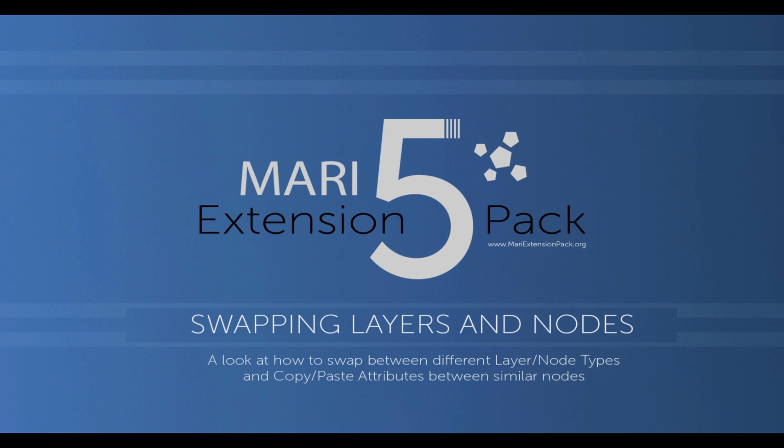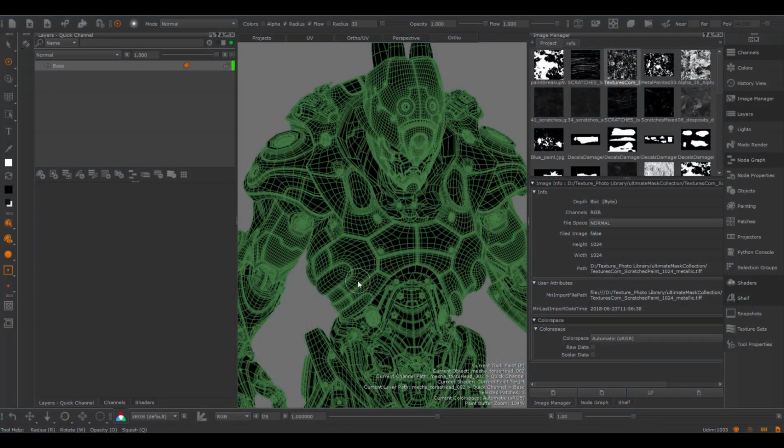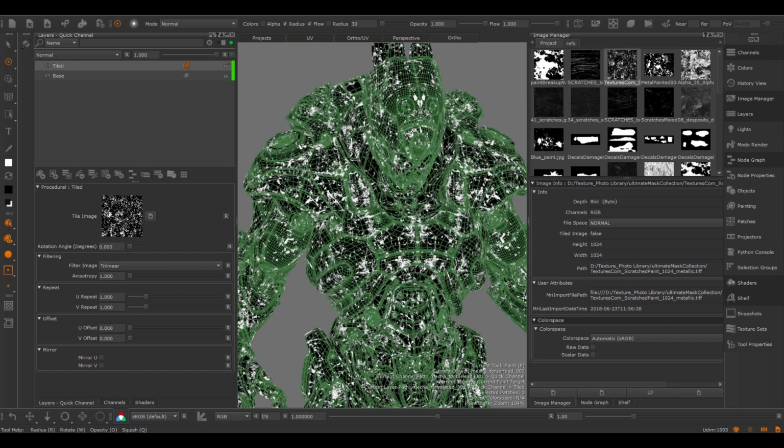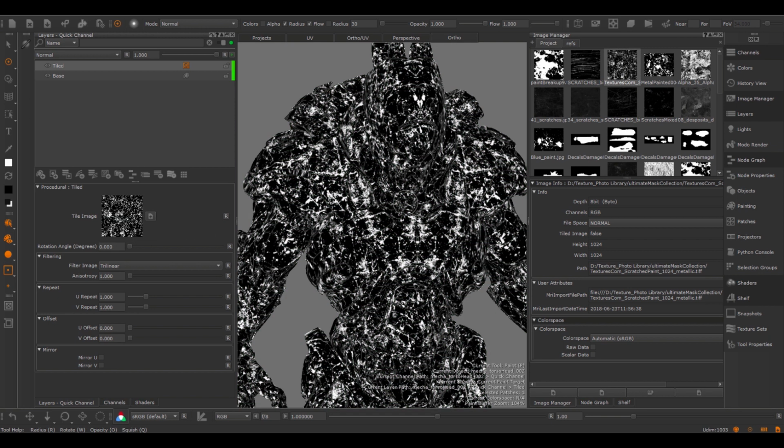Hi, in this tutorial we'll take a look at how we can swap between different layer and node types using Mari Extension Pack 5. I have this great model here supplied by David Letondor and Paul Paulino. I'm going to create a tile texture and just assign a random Greenwich map to it. Let me hide the wireframe, and let's assume that halfway through the project I've decided to switch from a UV-based way of assigning this texture to a triplanar projection way.